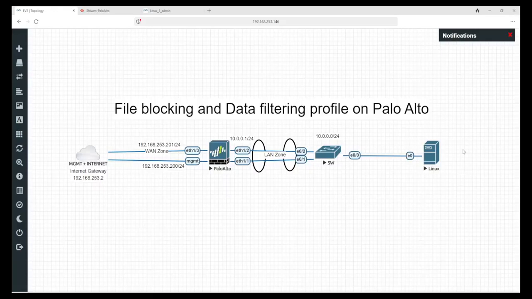Suppose there is a finance user who has access to some credit card numbers, and he's trying to upload something to Gmail or maybe any other place, and you don't want it to happen, then we will utilize the data filtering. So let's look at both on the Palo Alto firewall, and we are going to do a lab demo of it because that we can do without even a license.